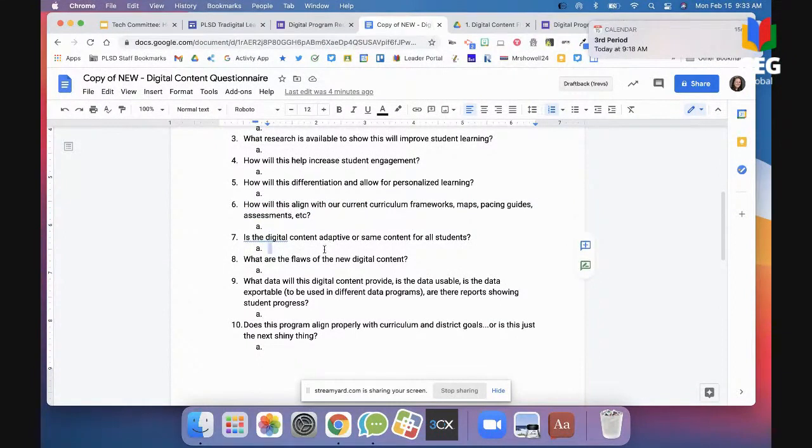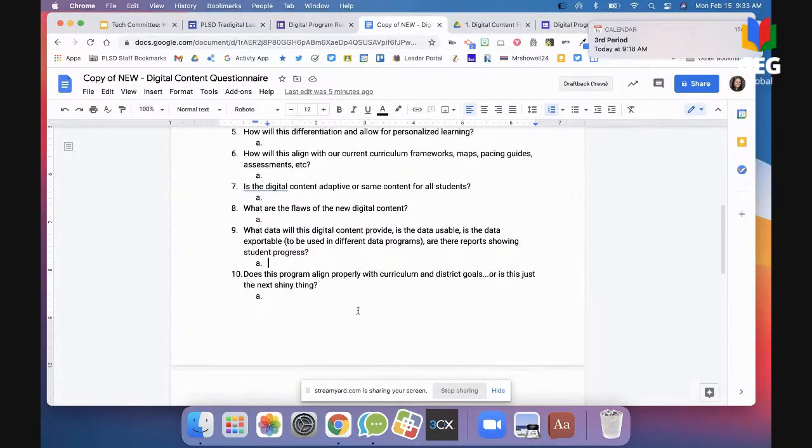Is digital content adaptive? Is it the same content for all students? Again, that's where our personalized learning is at the front end. That's what we're looking for as a district: are these programs going to personalize the students' learning? Again, what flaws do we see in the new digital content? What data will be provided so that we can use it to export and help teachers, and so that we can also see student progress? So we ask what data the teachers will get from this program, and then we really look into that.